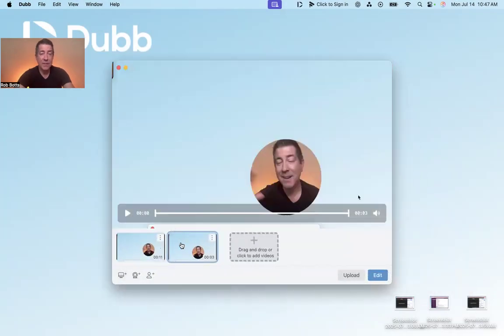And now I can physically move these wherever I want to, which is really convenient. I don't have to go A to Z. I can record out of order. How great is that? And then I can also tap the three dot menu and download or delete each individual clip if I want to.